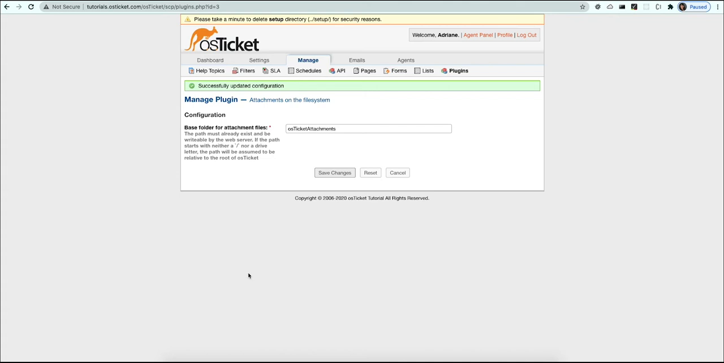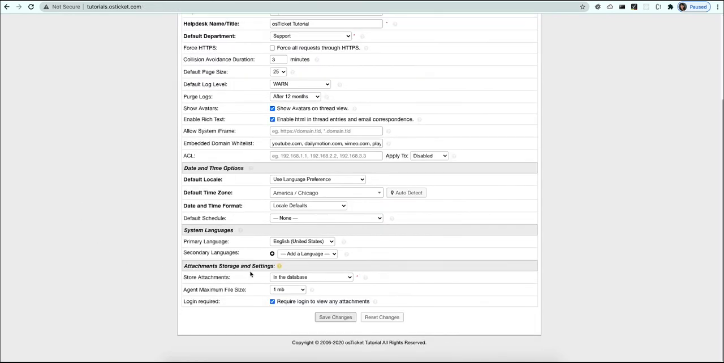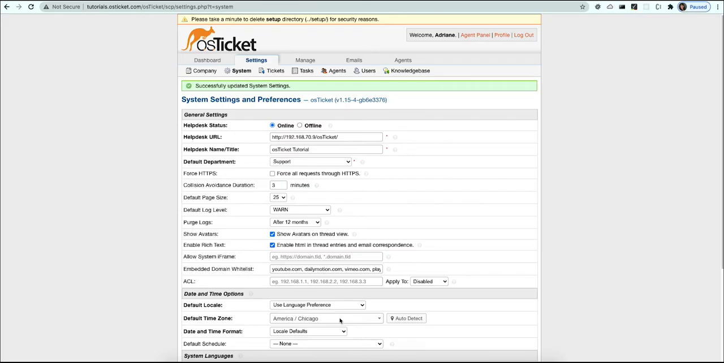Now that the plugin is configured and enabled, we need to set the help desk to store attachments in the file system by default. Now, let's create a ticket with attachments and see the plugin in action.